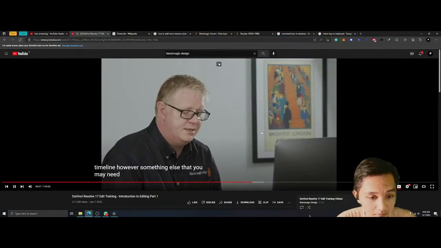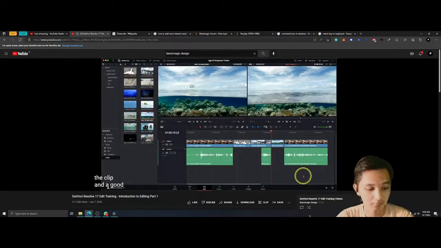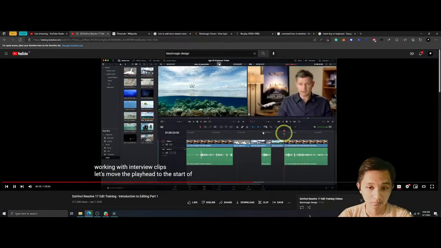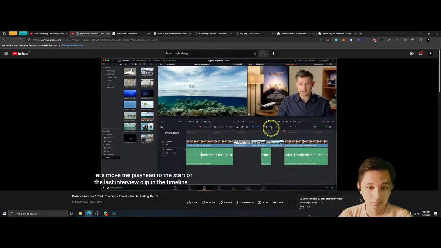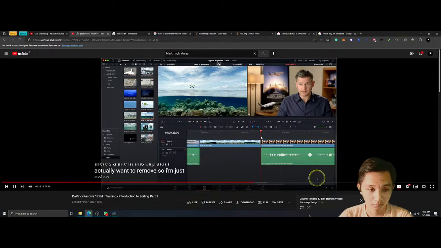However, something else that you may need to do is actually be able to remove a portion of a clip from within the clip. And a good example of this is if you're working with interview clips. Let's move the playhead to the start of the last interview clip in the timeline and then use the detail zoom button in order to be able to zoom in. There's a line in this clip that I actually want to remove, so I'm just going to preview the clip just by playing it.